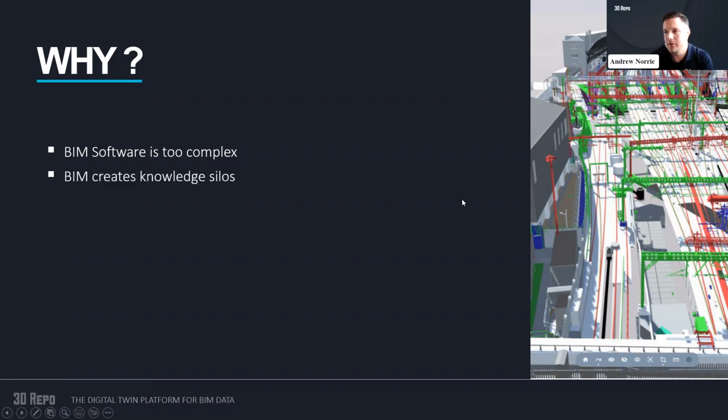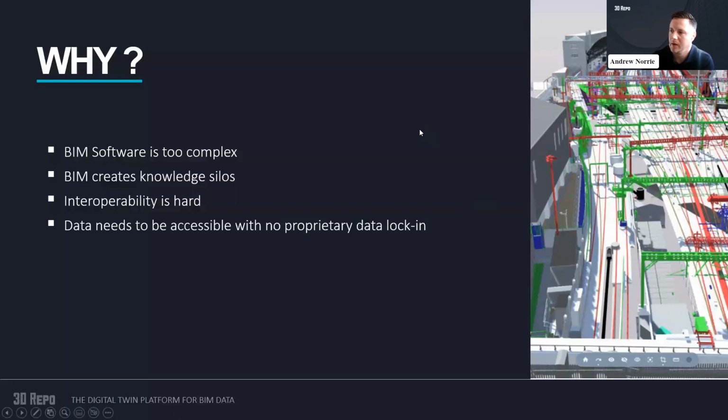What we find is if we don't do that, then BIM just creates another silo of people within the project team who have access to certain bits of information and others who don't. We also note that interoperability is really hard. We won't be touching on this too much today, but 3D Repo does support a very wide range of different formats, allowing them all to be federated together in one environment where you can all collaborate.